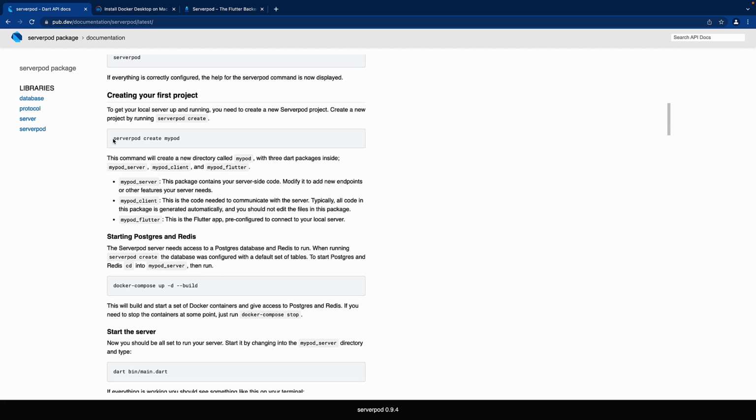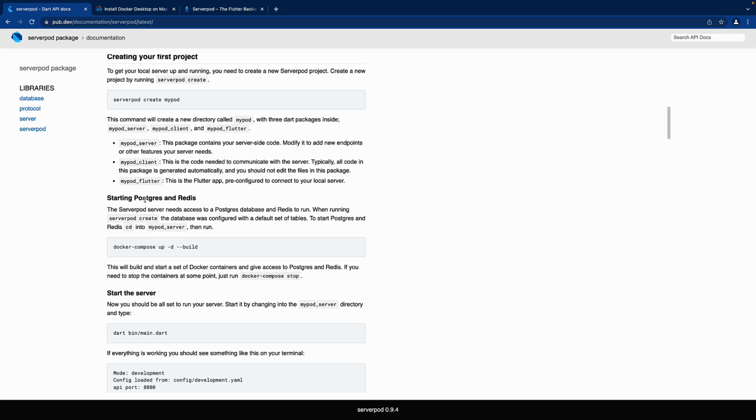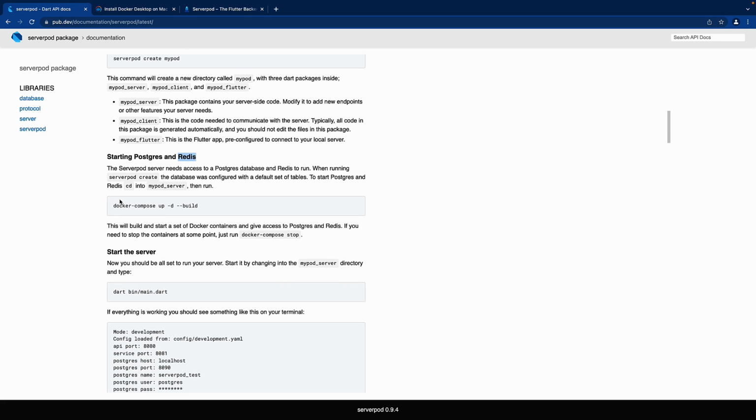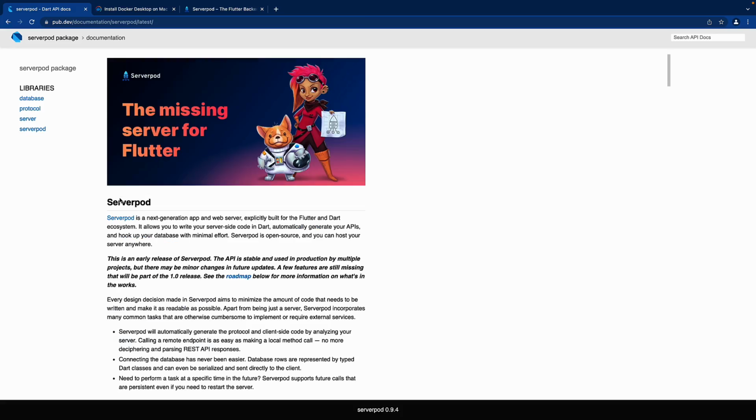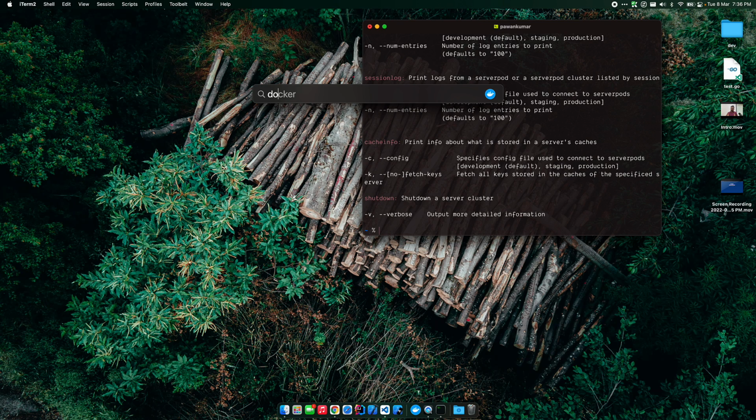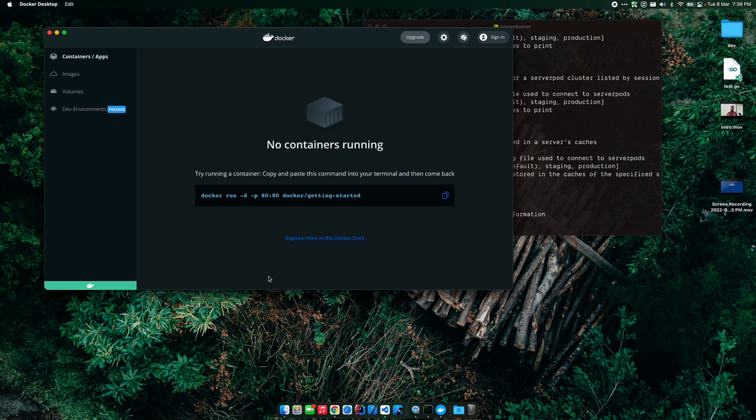Then you have to create your project using a particular command, and it will give you three things: mypod_server, mypod_client, and mypod_flutter. It also offers two database services to you. One is Postgres, so you can use a Postgres database, and it also installs Redis. We'll go into details later, but as of now this is what you need. Do you have to do it manually? No, you just have to install Docker, and it will do the job for you. If I open Docker, as of now you can see I have nothing here.